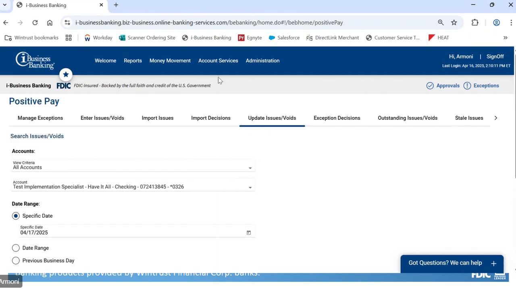In this section, again, under account services, positive pay, and update issues, you can fix the date, the payee name, the amount, or even the check number for that particular matter if something needs to be altered after you have successfully given iBusinessBanking that information.